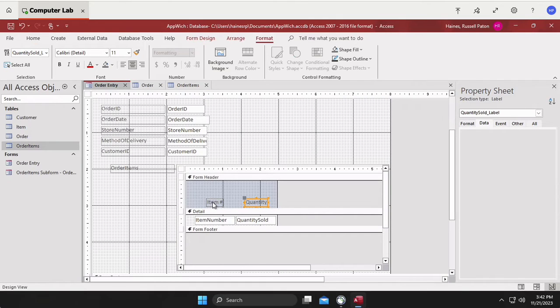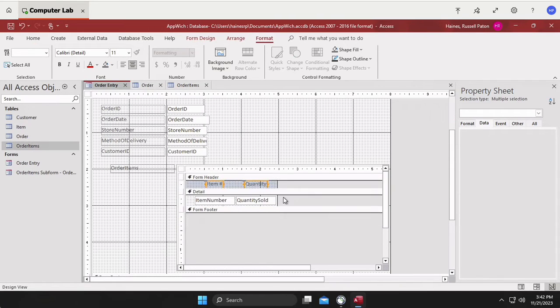I can also in here, this is a header, and so this appears at the top of the form. I can move these up. I'm using the arrow keys. You can't see me doing it, so I'm going up to the very top here. And then I can actually shrink the size of the form header. So that'll make the form header a little smaller.